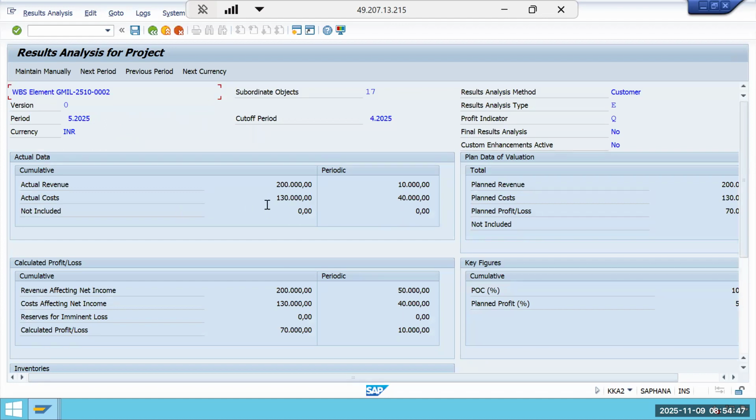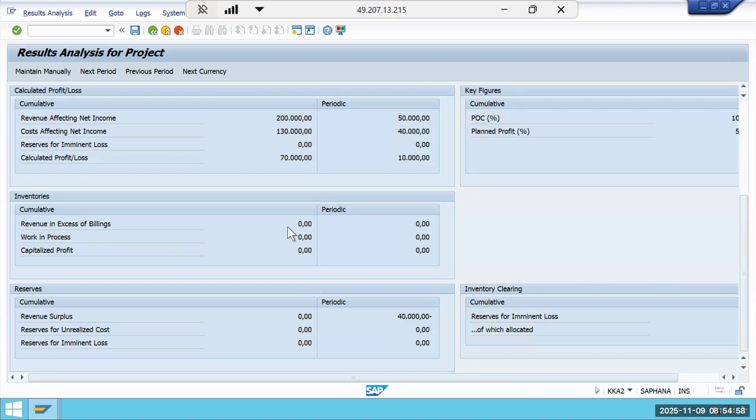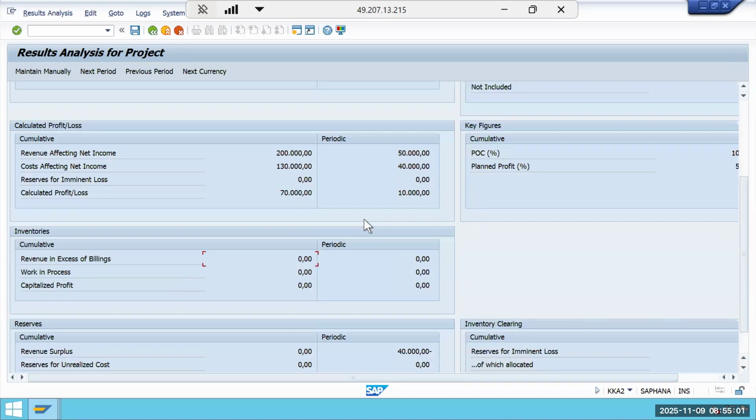2 lakhs is my actual revenue. Actual cost is increased by 10,000. That is, planned cost is 1,20,000, but increased to 1,30,000 because current period it is 40. Revenue in excess of billings. Why is it 0 here? Why is the revenue in excess of billings 0 here? Because my periodic actual revenue is 50.